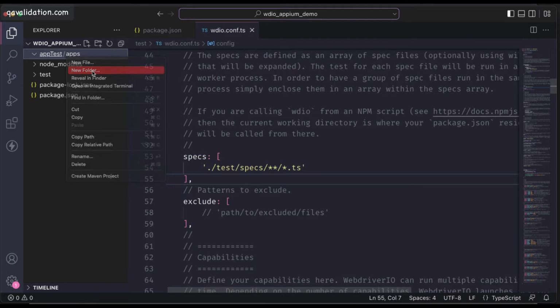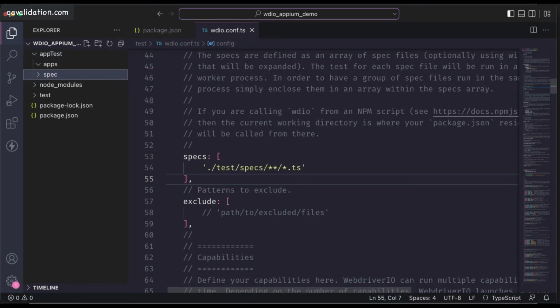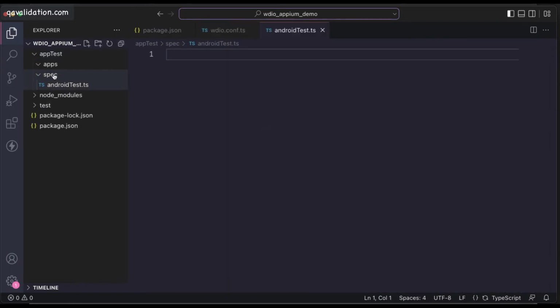Now the second thing is the specs. I will just say like this. Under this, I will be copy pasting my Android and iOS application, and under specs I will be specifying, let's say, Android test.ts. The same thing, I will be creating a new file and I will say iOS test.ts. Okay, fine. Now the second question is what are the different applications that I need to use.